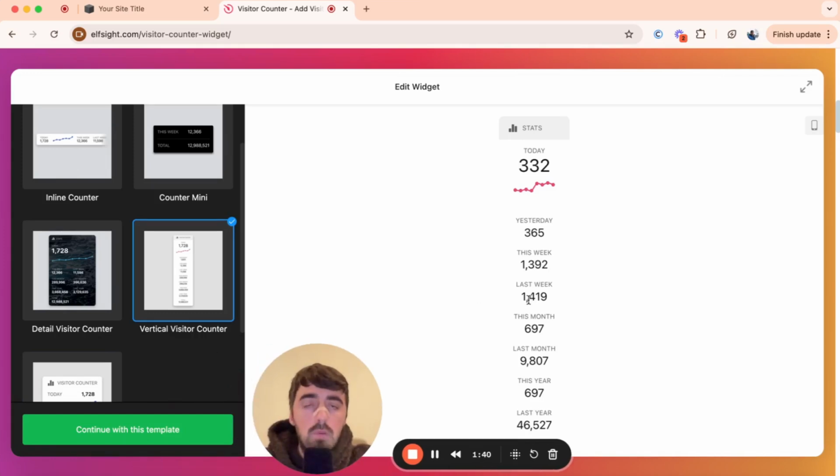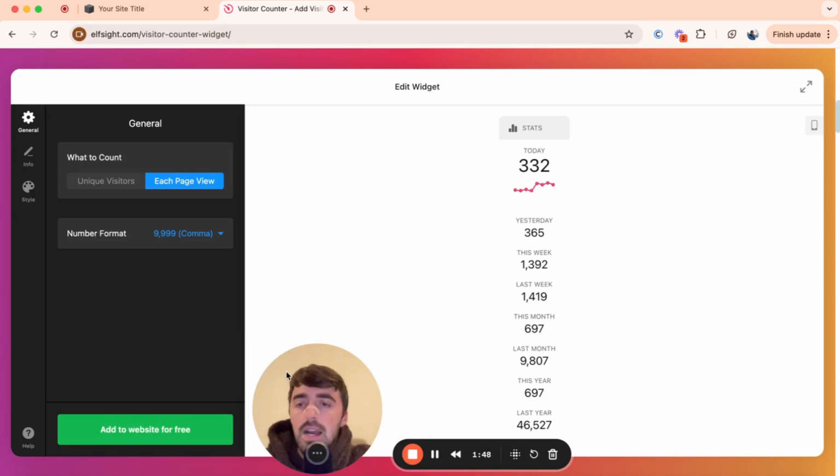So in my case, I want to go for a vertical visitor counter right here because I like the look of that and it would be nice to just have that on the side of my website. So once you're happy with the template you've gone for, click on continue with this template in the bottom left corner of the screen here. And then this is where we can customize the visitor counter to our liking.